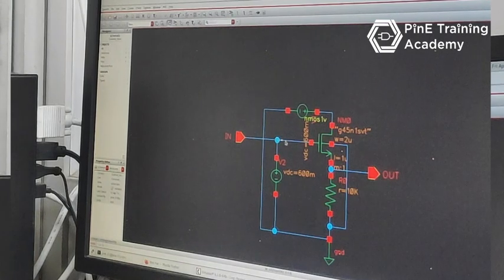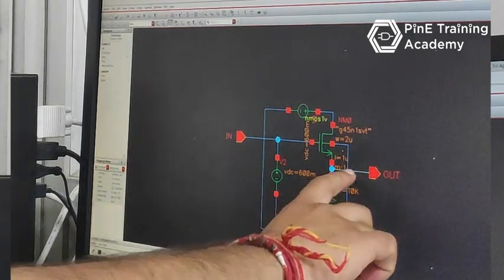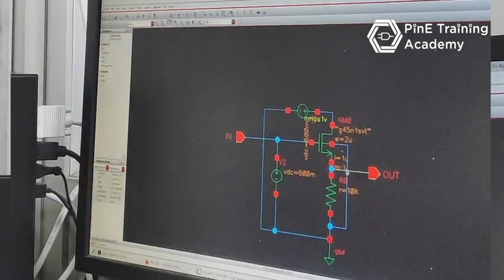Here the input is applied between gate and drain terminal and we are taking output between source and drain terminal, like this. Here we are taking the output and this is our input. Now we are going to do first DC analysis to set the operating point of the MOSFET.